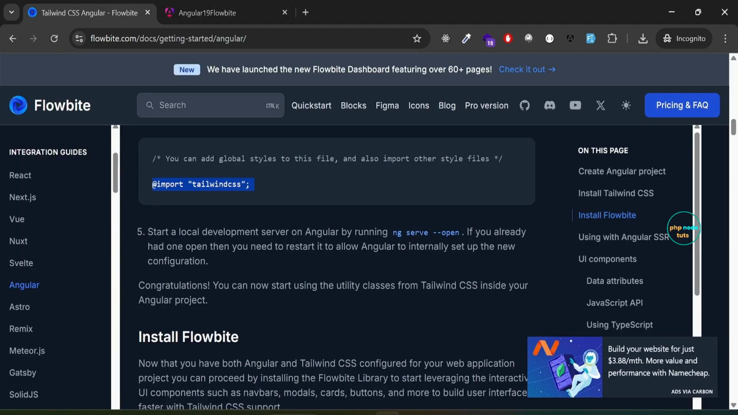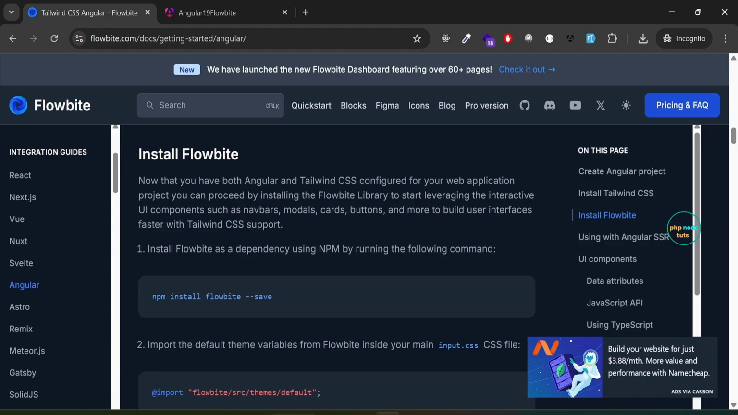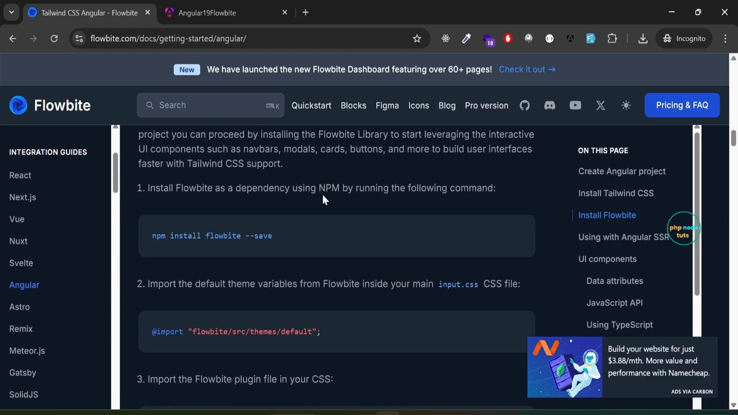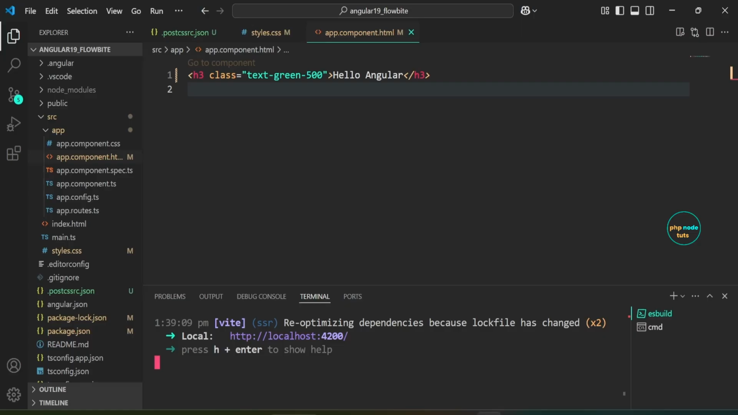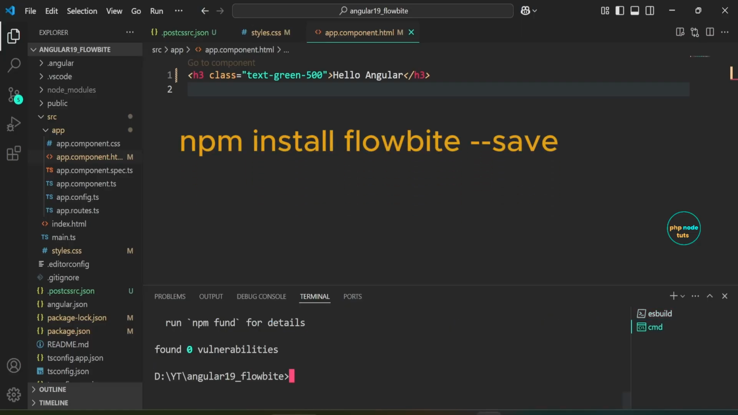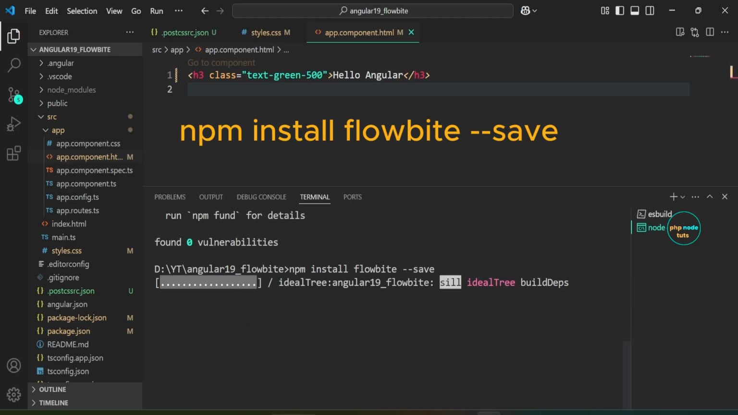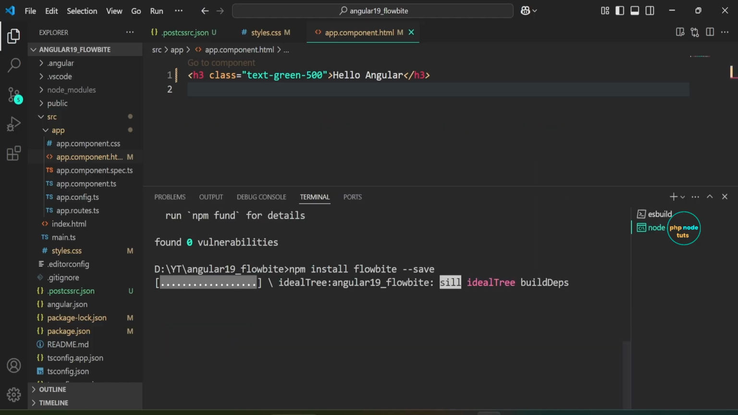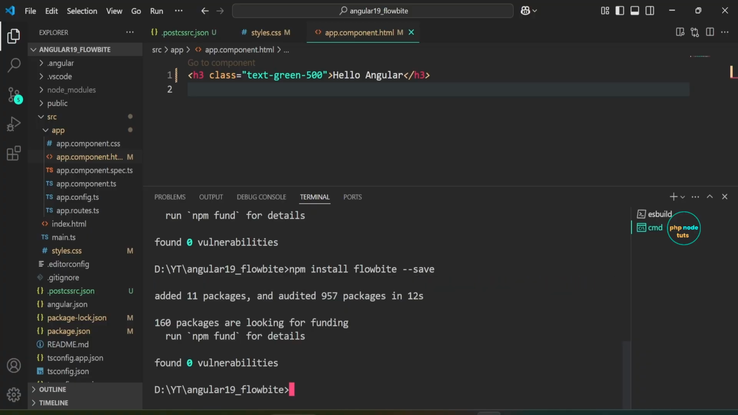Now let's install Flowbite. First, we need to install Flowbite as a dependency using npm by running the following command. Copy this command. Paste the command which you have copied and press Enter to install Flowbite. Flowbite has been installed successfully.